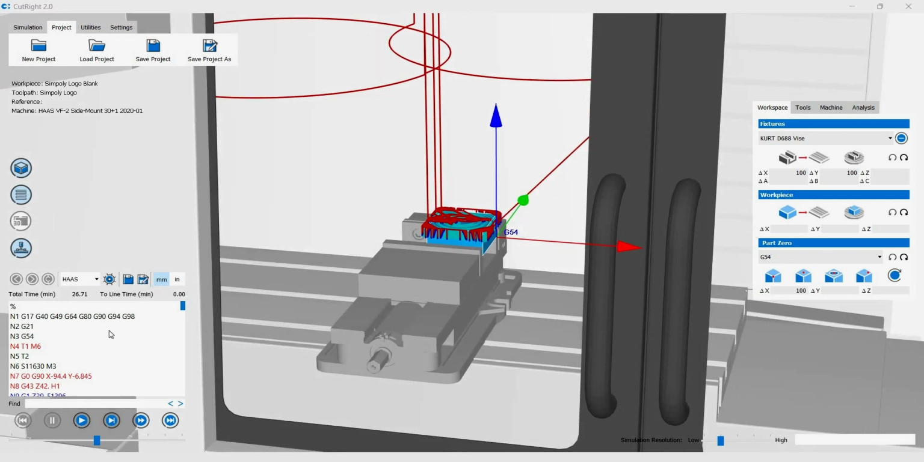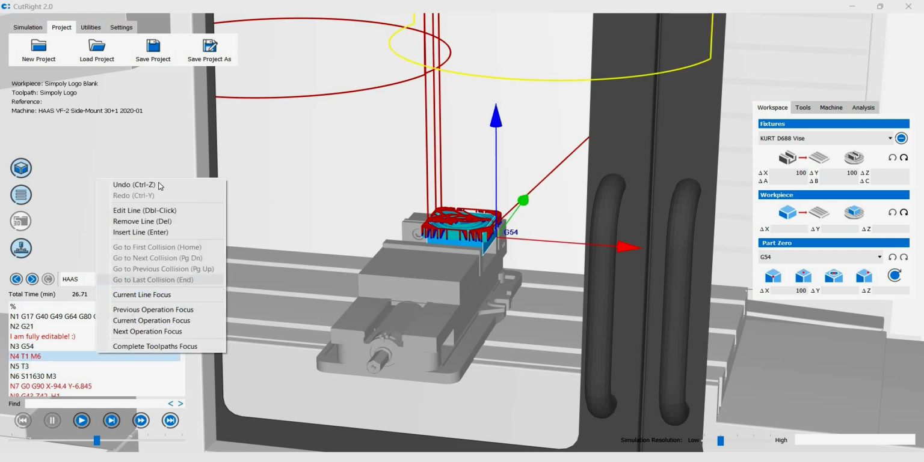The third thing I'm going to mention is that the G-code editor is fully editable. You can edit any of the text simply by double-clicking on a line. To undo or redo, right-click anywhere in the G-code editor to display the pop-up menu. At the very top of the pop-up menu is the undo and redo functions.